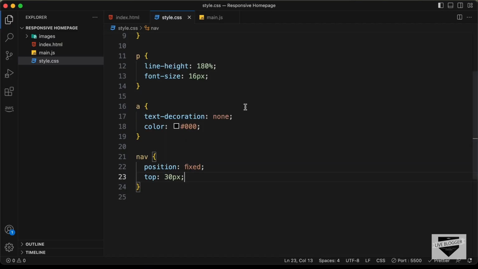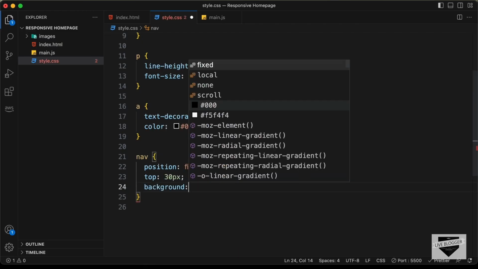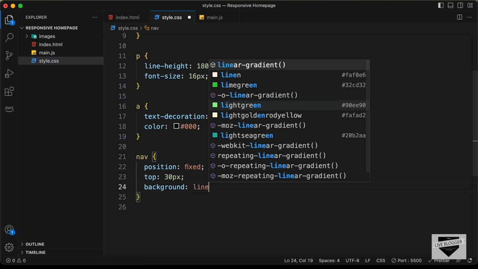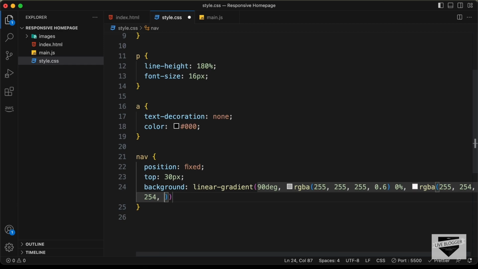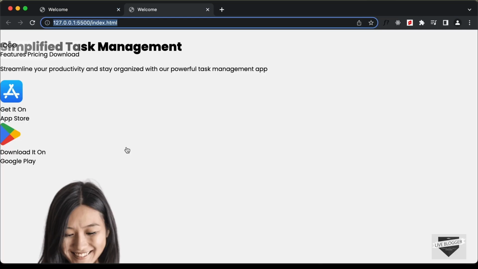And let's add a background color. So let's type background. And let's set it to a linear-gradient. And let's type 90 degrees. And for the first color, let's type rgba(255, 255, 255), and for the opacity, let's type 0.6. And this will be for 0%. And then let's type rgba(255, 254, 254), and let's set the opacity to 0.4 and let's type 100%. And this is how it looks.